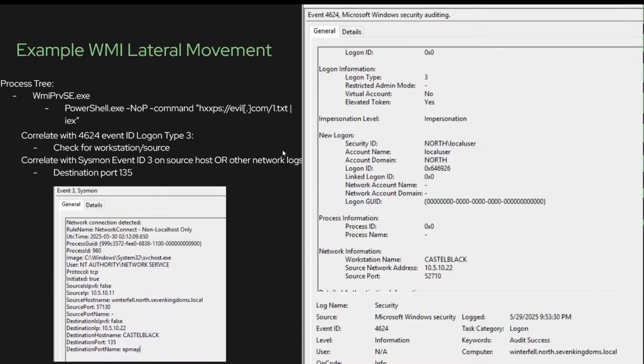Here's an example of how we can track that WMI lateral movement. As you can tell, none of these things are really straightforward. It really does take some correlation of multiple events together to make sure, oh yeah, this is definitely what occurred. So here's our example process tree on our destination host.